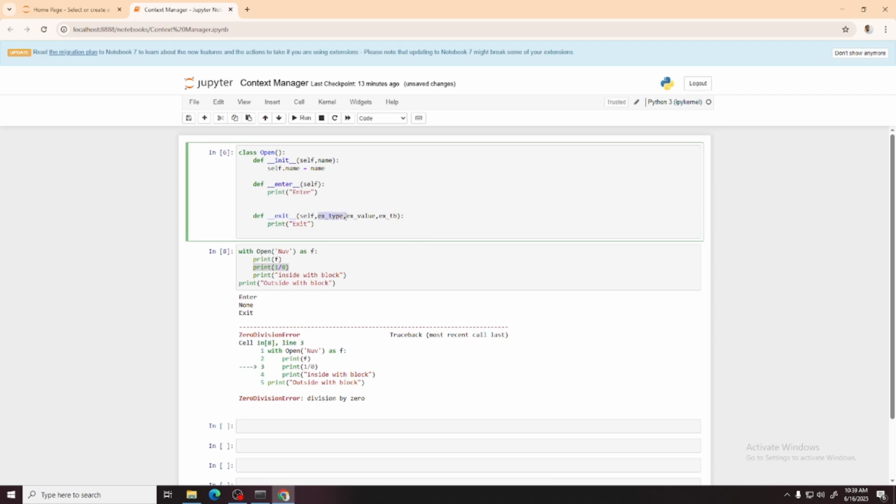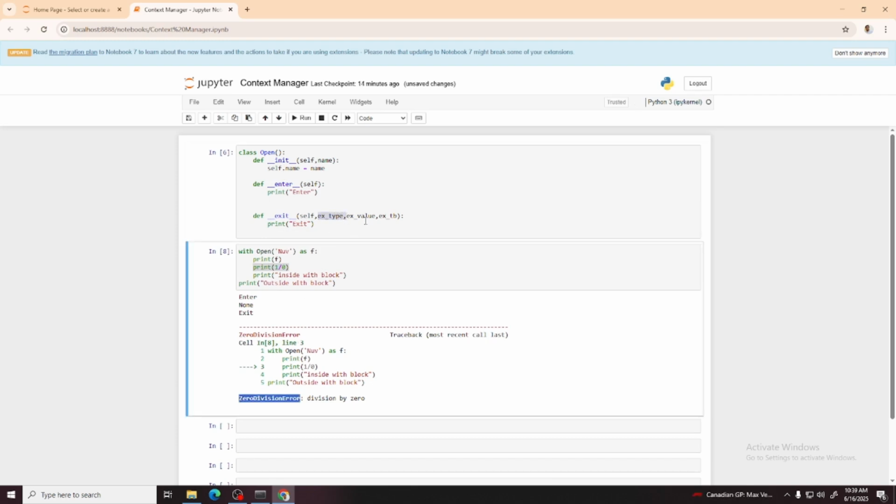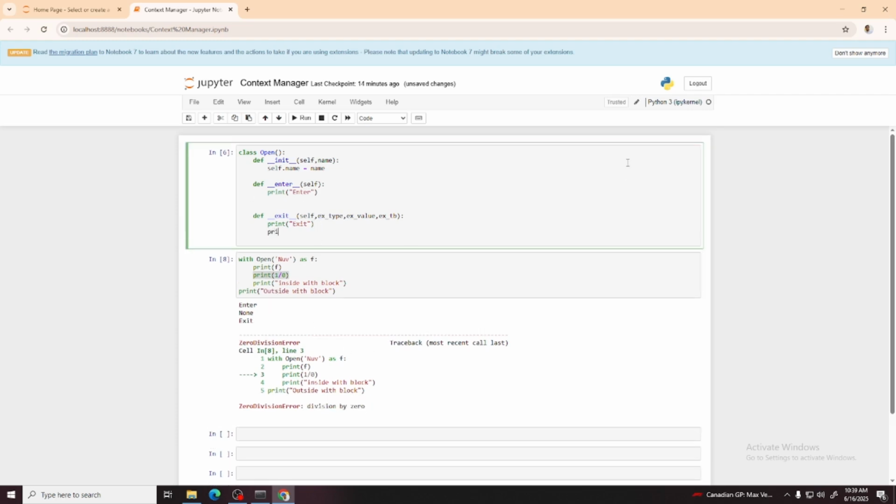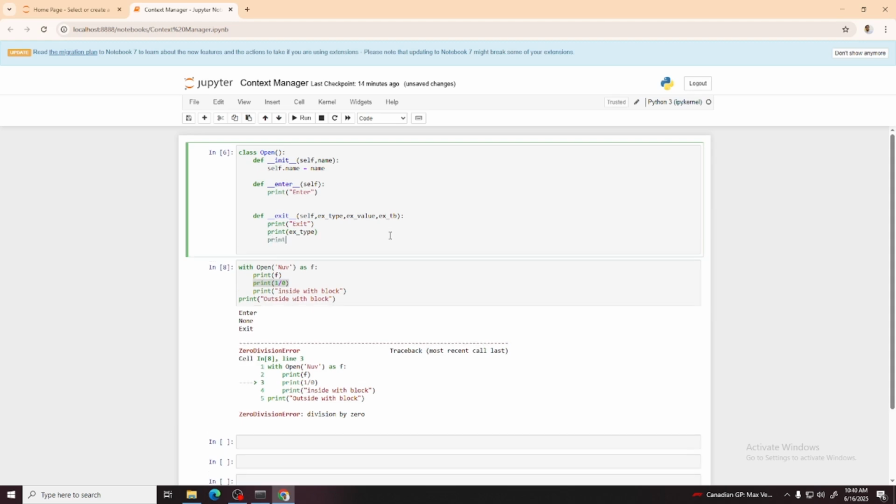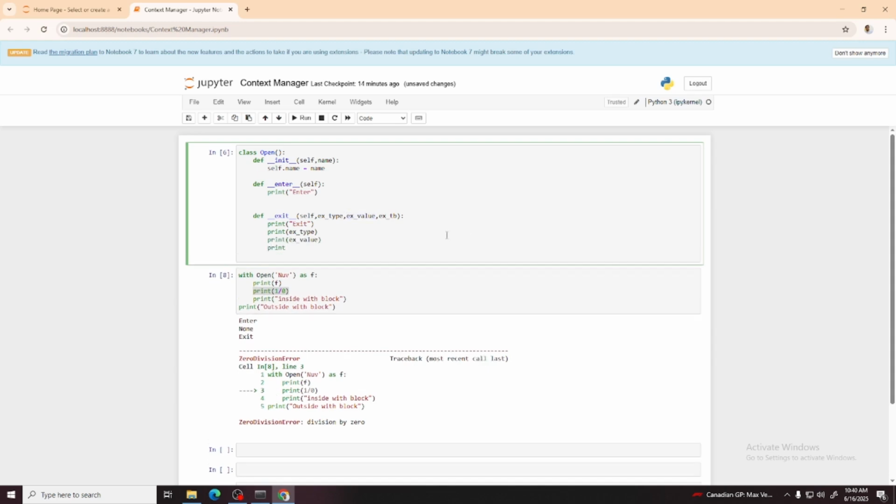As I said, exit type is nothing but ZeroDivisionError. Exit value is nothing but division by zero. Traceback, I'll show you what that is, then you'll get your idea. Print of exit type. Exit value. Okay, now I'm throwing the error.